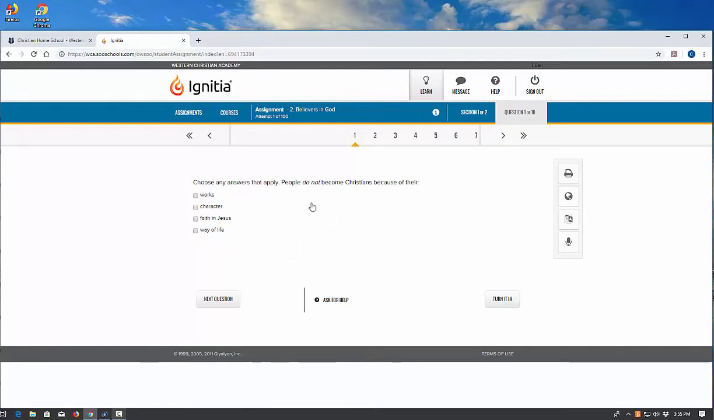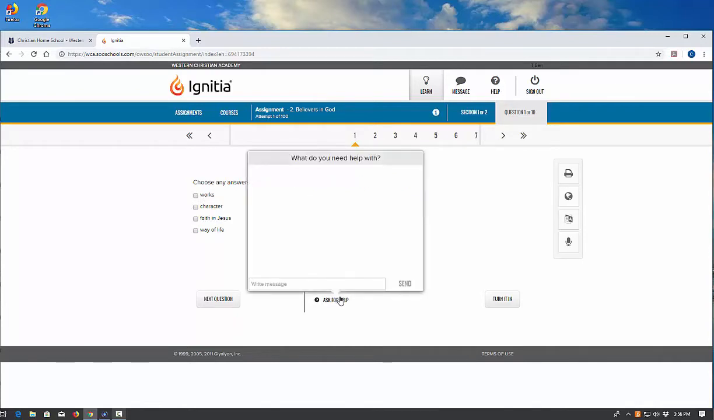If a student gets stuck on something in here, they can ask for help. If they click on this, a little box comes up and they can type a message directly to the teacher who teaches that subject. And this will show up in the teacher's side, and that teacher will then respond back to them, and the student will see this on their side.